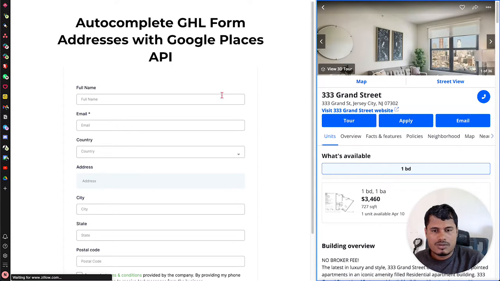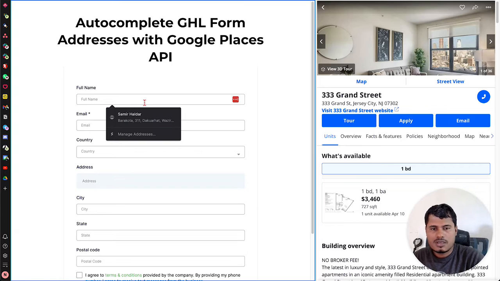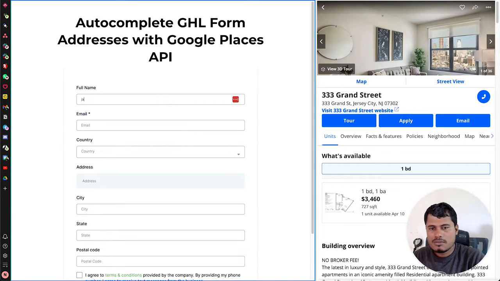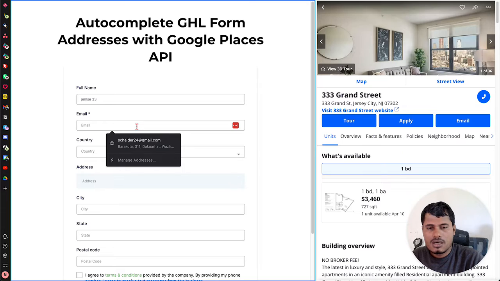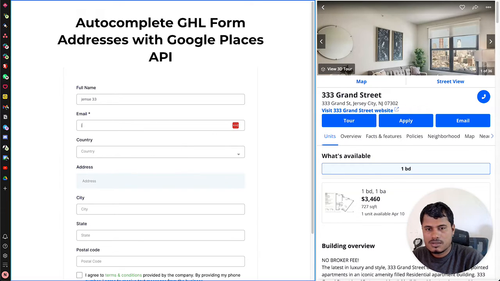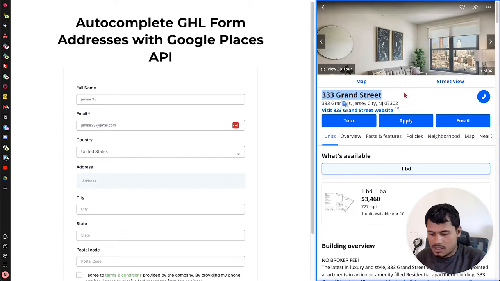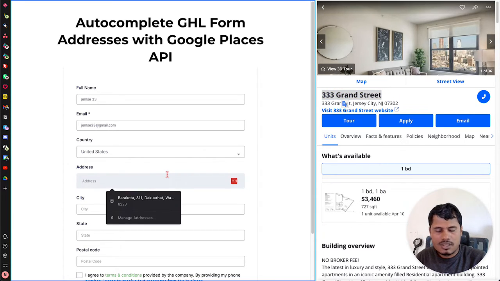Okay, so here let me put the information on the form. Let's say my name is James. Okay, and just trying to put something unique. James. Okay, these are dummy information though. Okay, and now I'm going to add this address. I will try to find this address via the Google API.